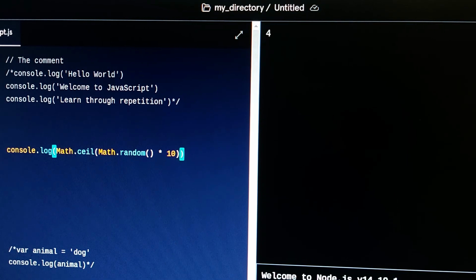Math.ceil rounds up. You can round down with Math.floor. So again, we're wrapping this number generator in Math.floor, which rounds it down. So if we run that, we'll get a random number under 10. That's always a random number under 10 because it's rounding down. So that's an example of the built-in object.